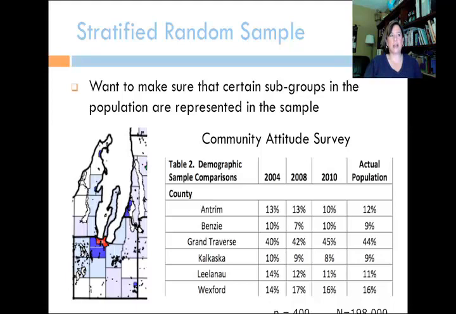So here's an example, this community attitude survey. For this community attitude survey, we wanted to look at everybody in the college's service area. And if you recognize this part of the geography of the state of Michigan, you'll notice this is the northwest corner of the Lower Peninsula. Here is Grand Traverse County in dark blue.